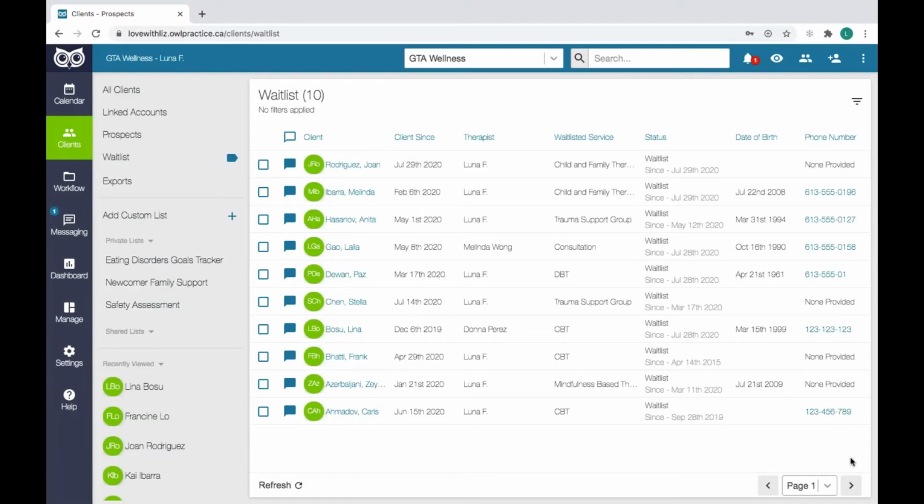We've now created a new waitlist section within the client's page that allows you to capture with more detail the client waitlist status and needs. Any clients that have been assigned the waitlist status will now appear in this section of the client's page. The waitlist view will show you all of the clients assigned to the status. The display includes important details including waitlist comments, the client's name, date of birth, waitlisted service, and phone number.